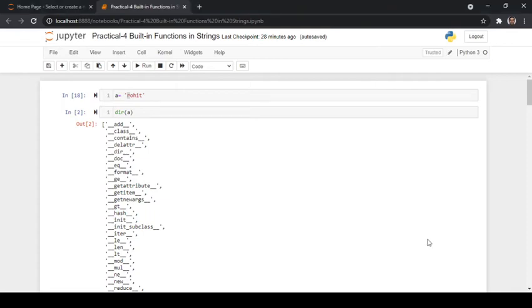My name is Rohit. In this particular video, I'm going to discuss built-in functions in strings. So what are built-in functions? A built-in function is a function which comes inbuilt or pre-installed when we install the Python programming language on our systems. These built-in functions are also available in data structures like lists, tuples, dictionaries, and sets, and they differ from data structure to data structure.